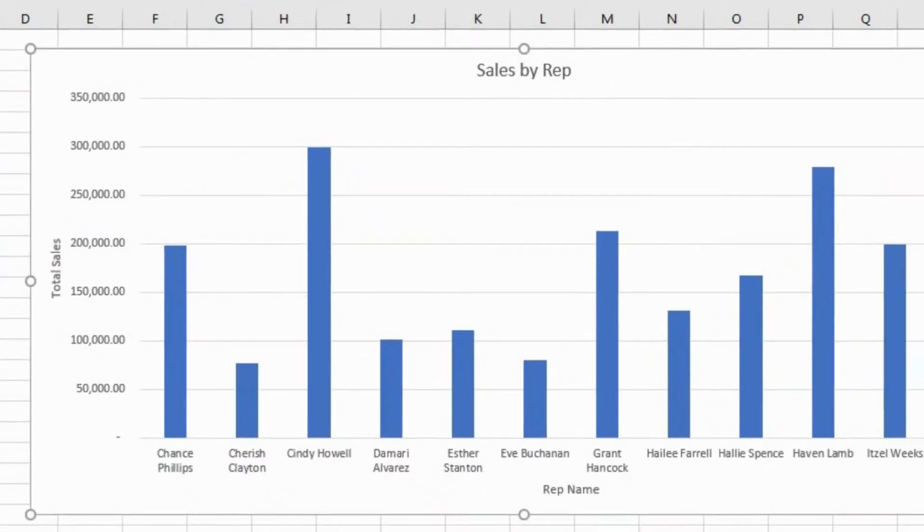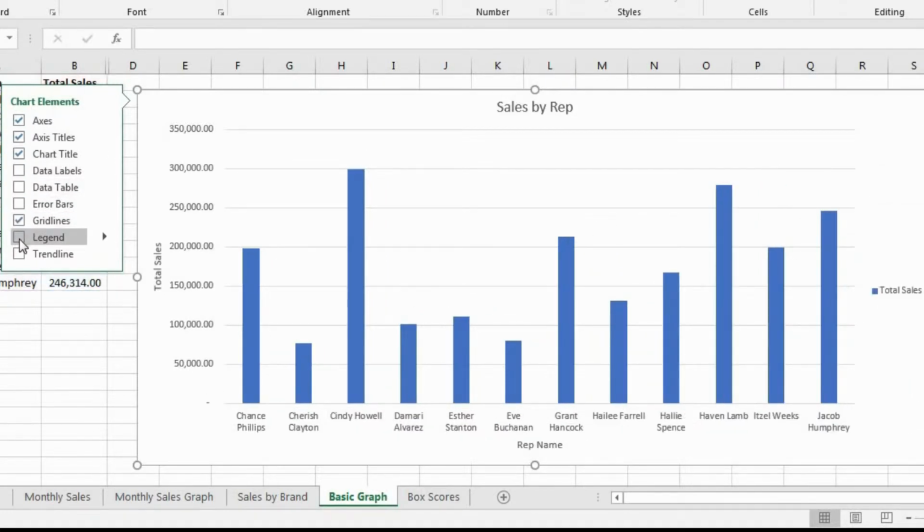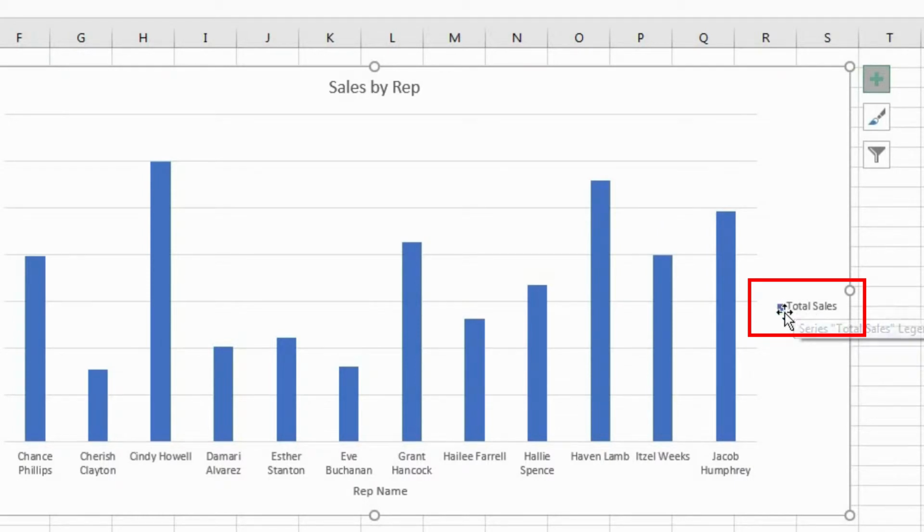Now let's come back into the chart element options, and we can also add a legend. So if we check this box for legend, now we have a legend here on the right hand side, and it's saying that the blue represents total sales.